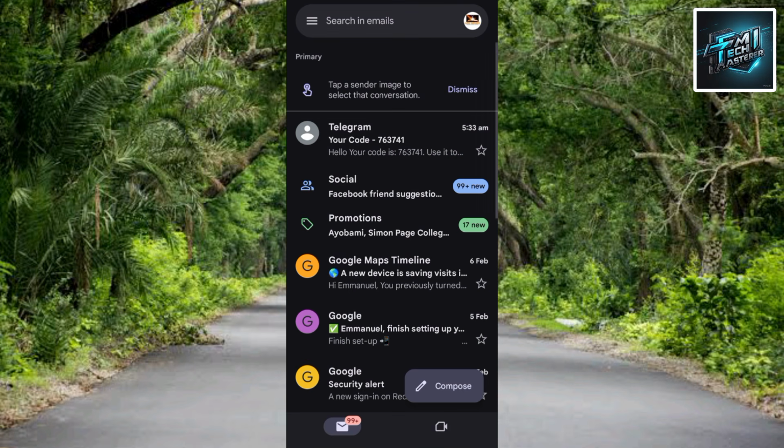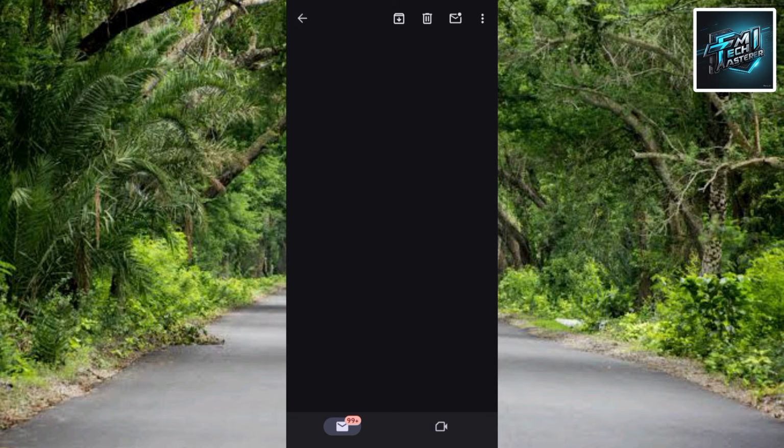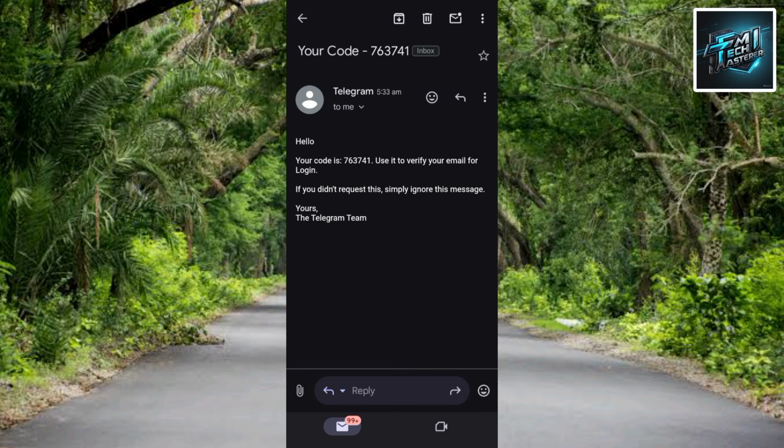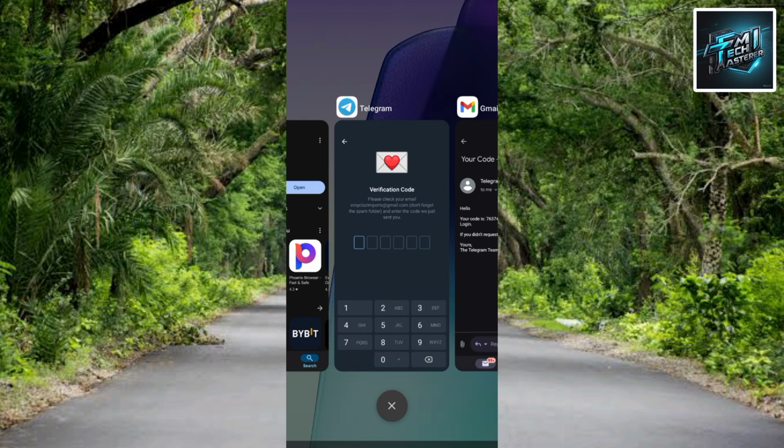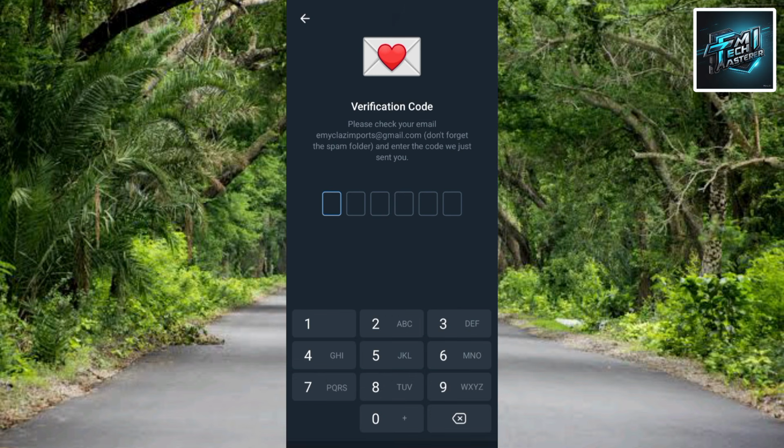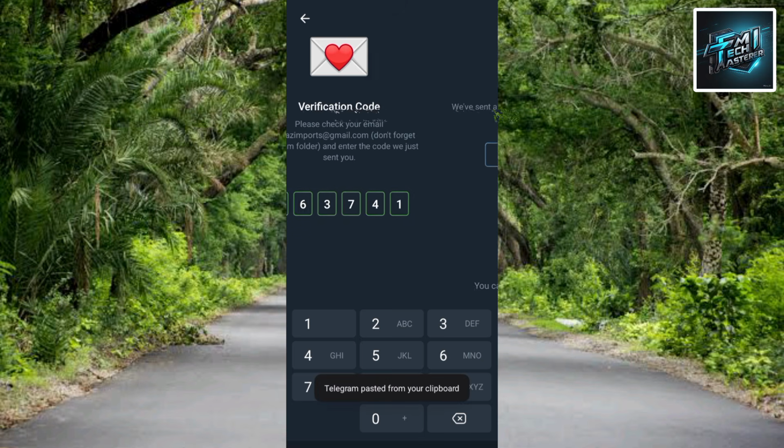So guys, you can see that's the code. I just received the code right there. You can see it there. So let me go ahead now to copy it. Let me tap on it to open it. Then let me copy the code real quick. Let me copy it. So guys, I've copied it. So let me go back to Telegram now to continue the process. Then let me paste it. So guys, now you can see I've pasted it.